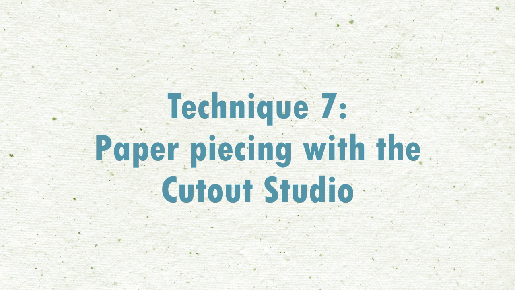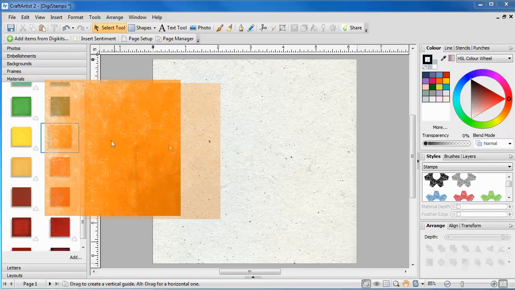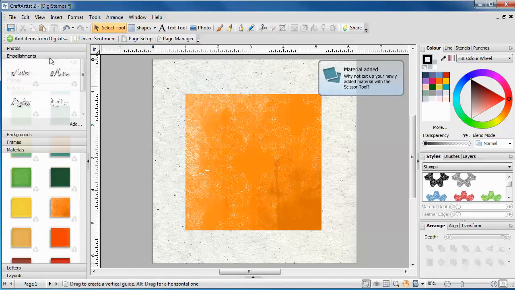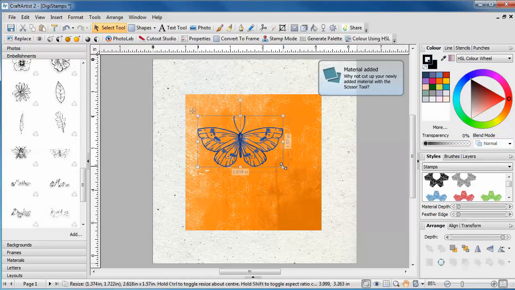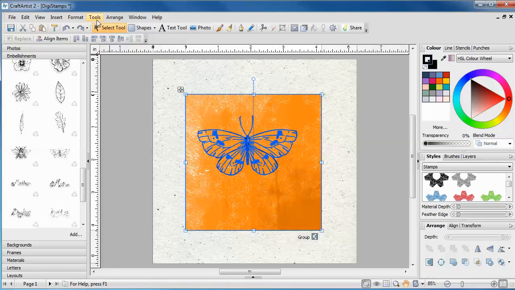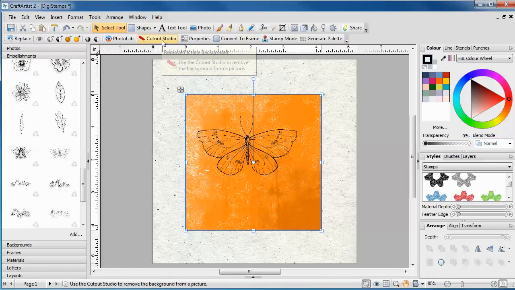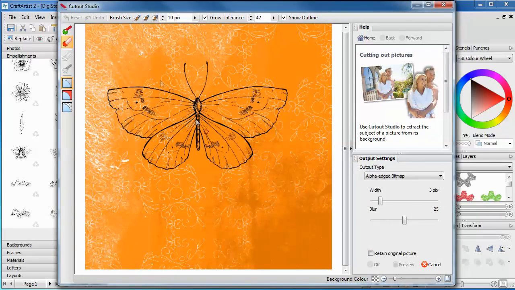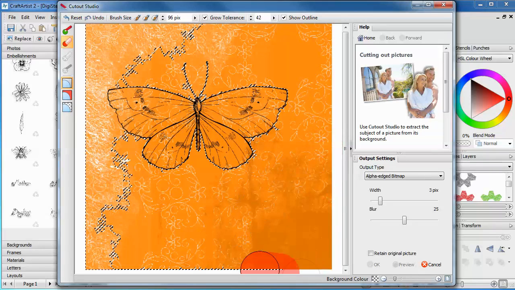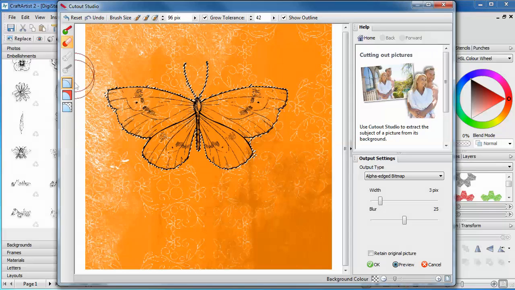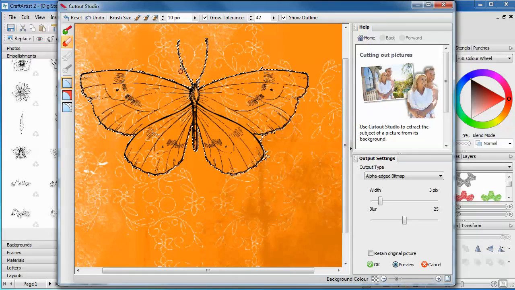The final technique we're going to show you is how to use the Cutout Studio to paper piece with your DigiStamp. Drop a material onto your page, then add a DigiStamp. Select both and go to Tools, Convert to Picture. Now open the Cutout Studio and erase the parts of your material you don't want. Click OK.